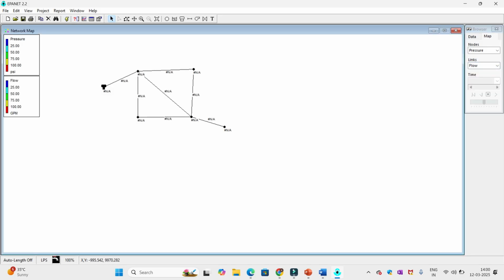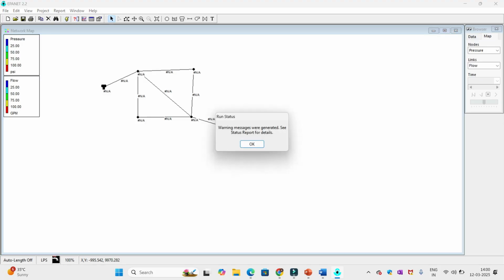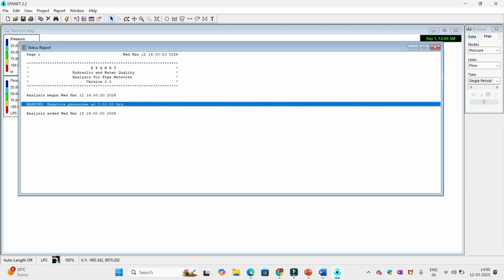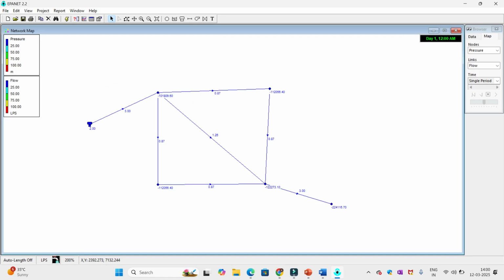Now go on the top and you can see a run button. That is a yellow icon having a sign of electricity or kind of lightning. So just click on it. So there are some warning messages generated. Okay, so there are some negative pressures which we have encountered. So let us see what are the negative pressures. I am just maximizing. So you can see there are a lot of negative pressures.